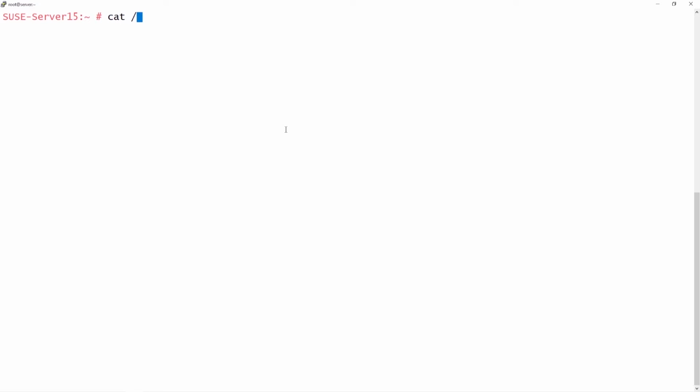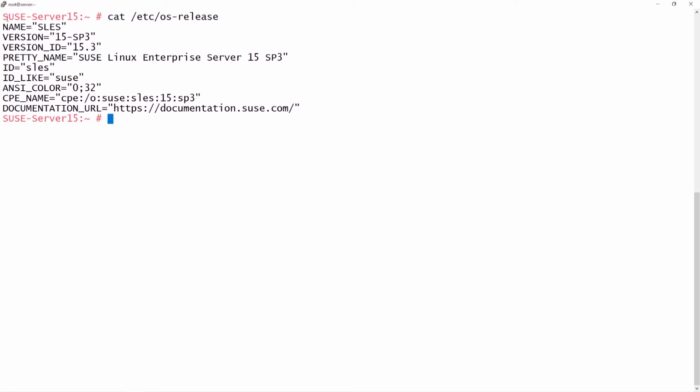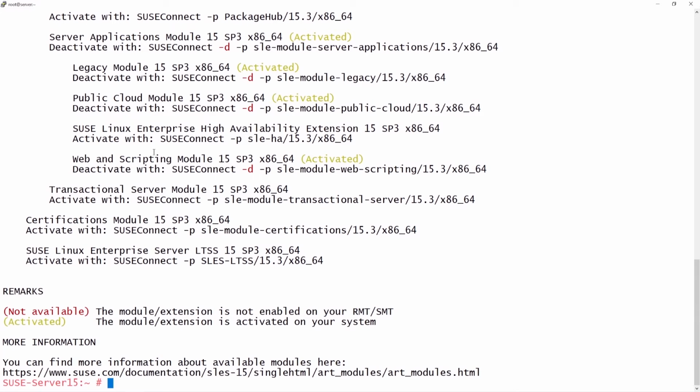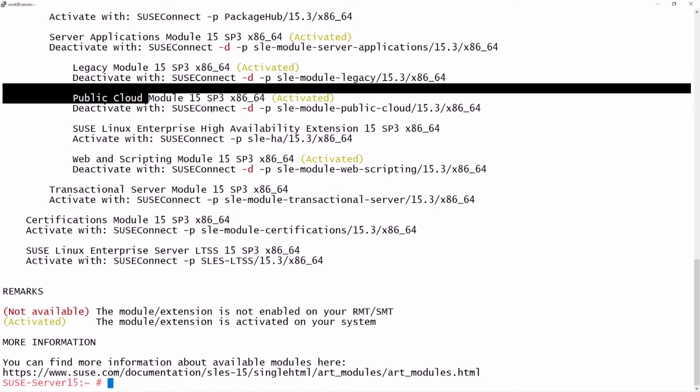First of all, let's check the operating system by using the command cat /etc/os-release. So you can see here the Linux version is 15 and the service pack is SP3. Now we can check whether my system is connected to SUSE or not. Mine is already connected, but this is the command to check. You can use the command SUSEConnect -l. So you can see all my repositories are already activated.